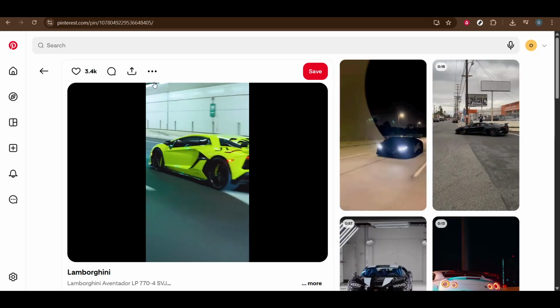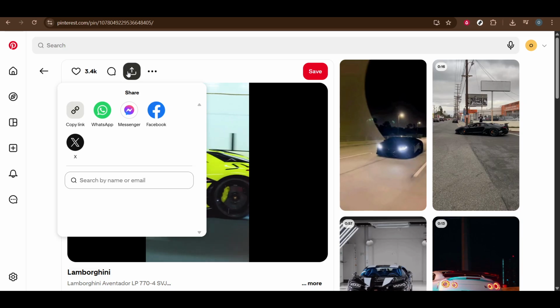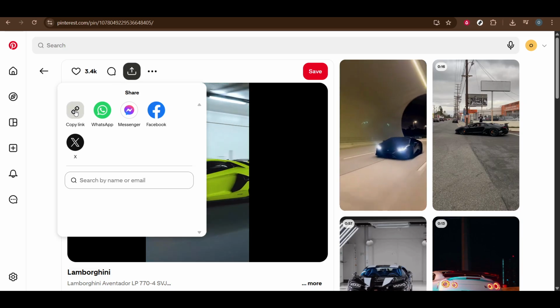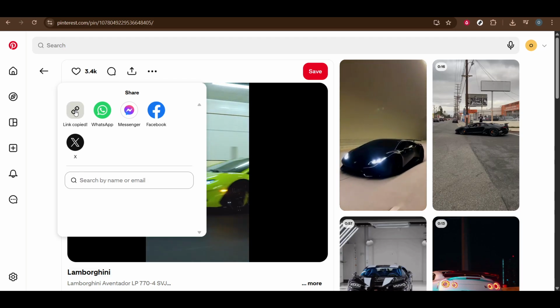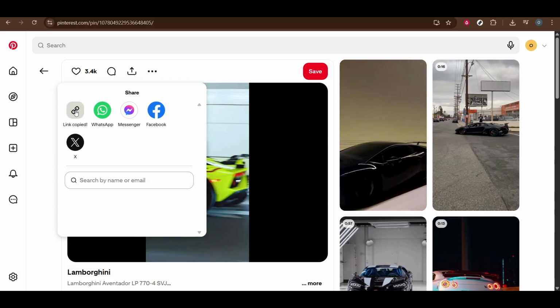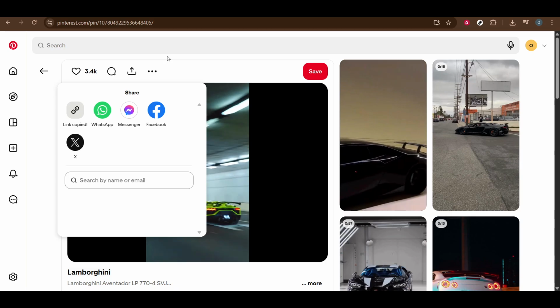On mobile, it's the curved arrow. On desktop, you'll see a share icon near the pin. Tap or click share, then choose copy link. That puts the direct URL on your clipboard. If you don't see copy link right away, open the three-dot menu and you should find it there.